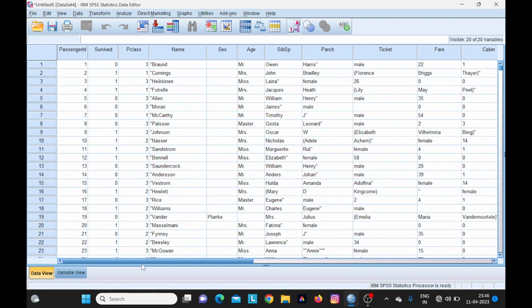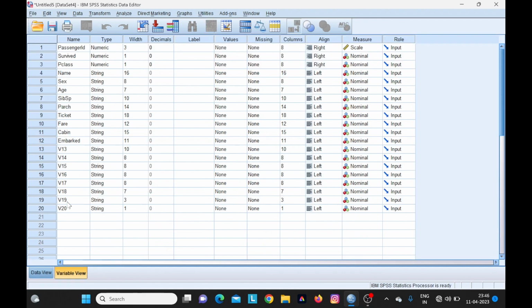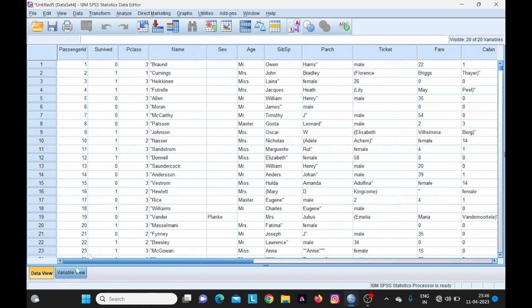Alright, now how do we do the coding? The coding is always done for you to be able to do analysis. Now codes are always assigned, like for example, if we increase our variables here, or for example we can use P class.